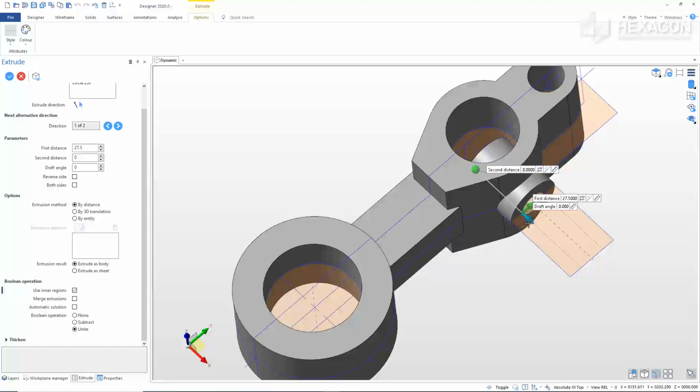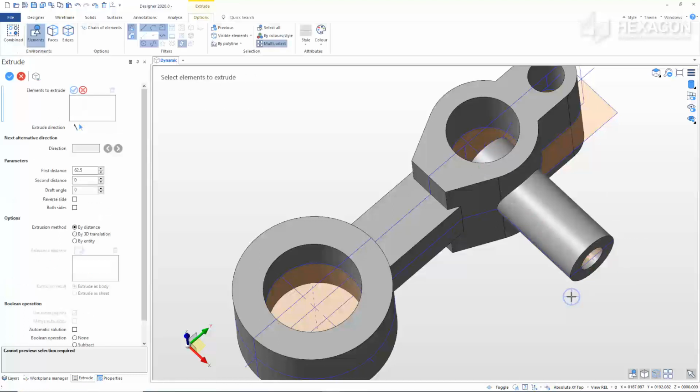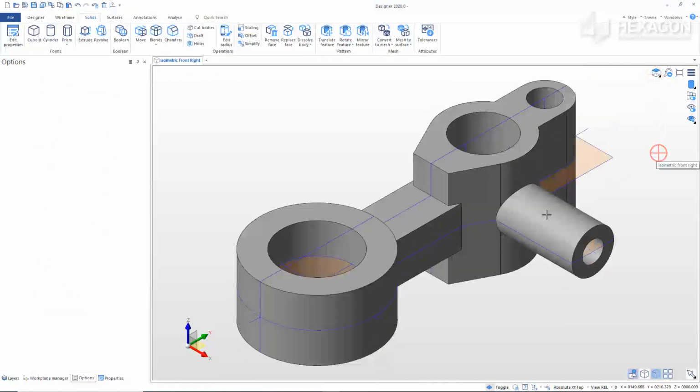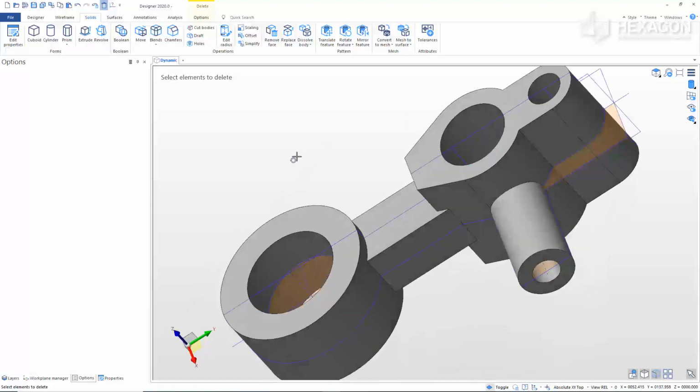Left-click and drag the first distance slider and snap to the relevant geometry. Right-click to confirm and close the command. By using the option Use Inner Regions, we get a tube rather than a solid cylinder. Now we can create the top cylinder.